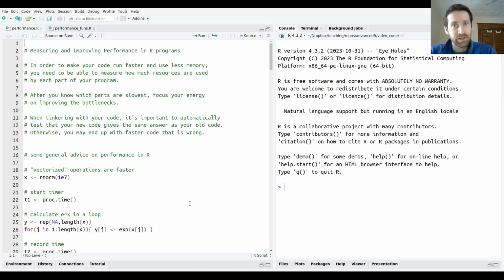R gets kind of a bad rap in that people think it's a slow language, and there are some aspects of R that are slow, but I think this reputation is a little bit unfounded. And we're going to talk about ways to write R code that does run fast and some general things to look out for. But then we're going to spend most of the time looking at an example and diving deep into different algorithms for computing something.